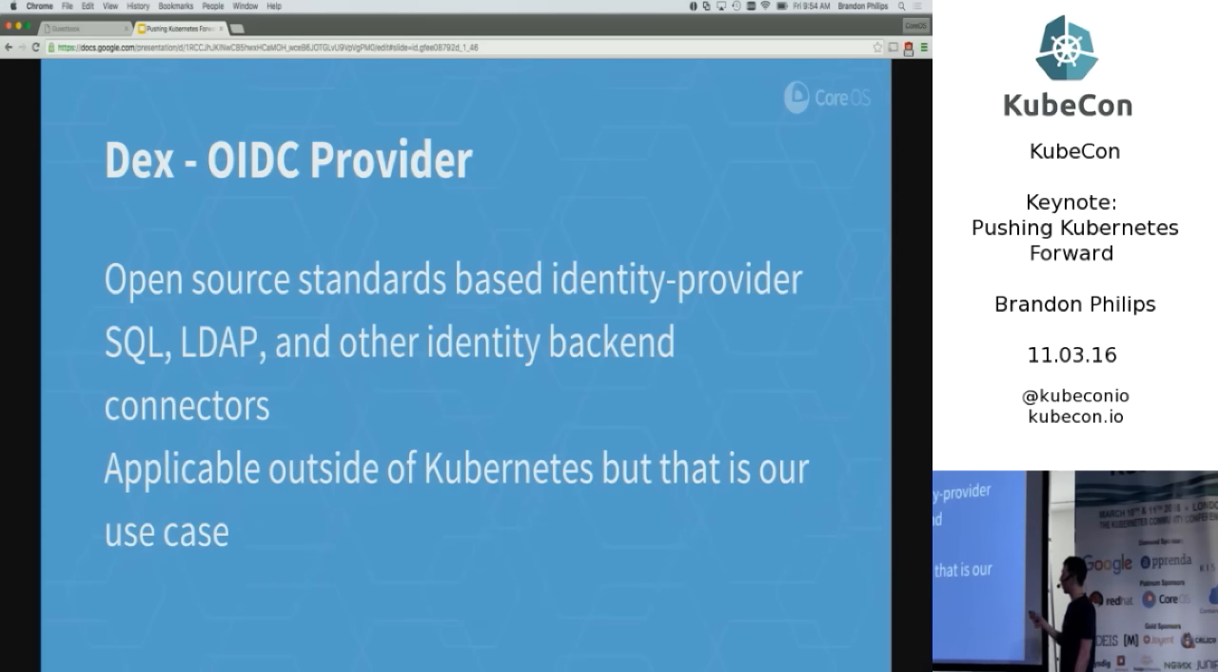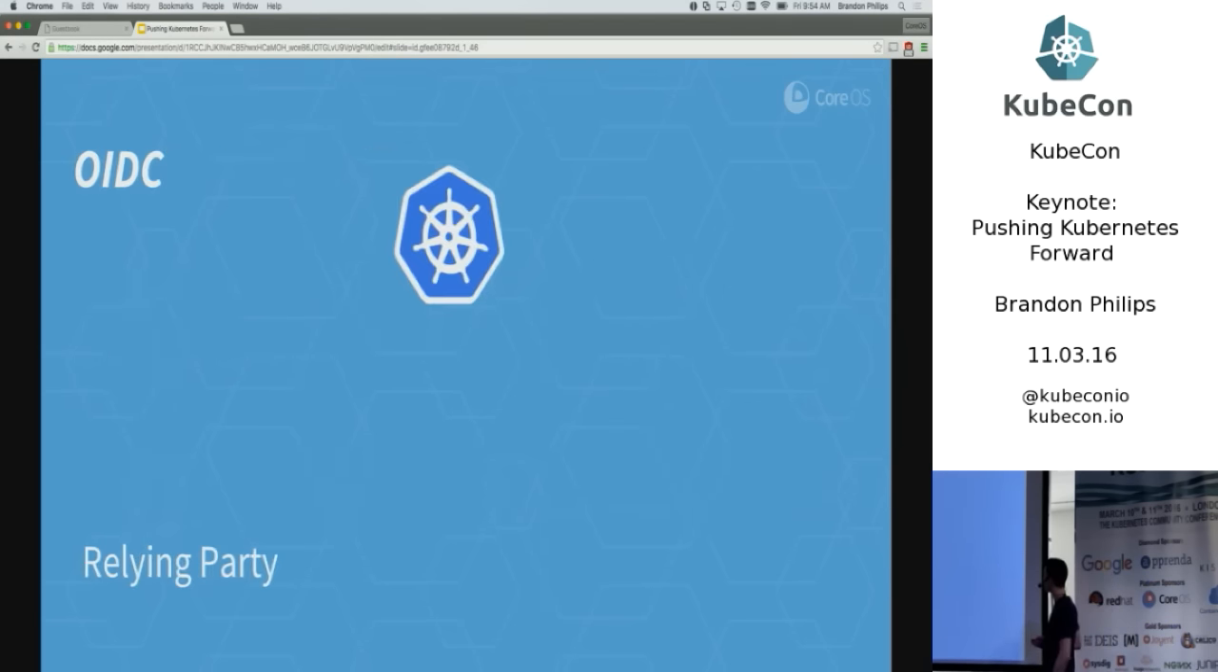The whole Dex project is applicable outside of Kubernetes, but our use case and why we built it was primarily around wanting to get it inside of Kubernetes. In fact, if you go to tectonic.com and sign up for the free starter version of Tectonic, you're going through Dex. The whole identity of tectonic.com is OIDC based.